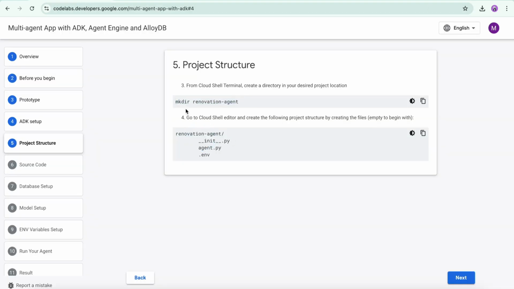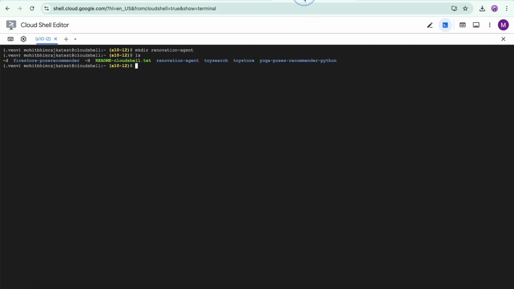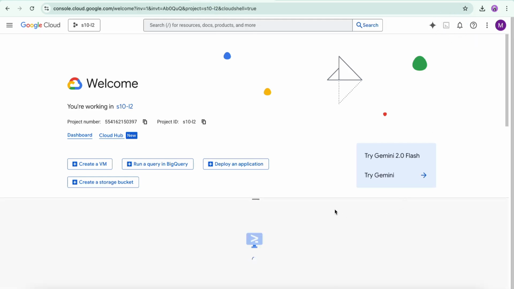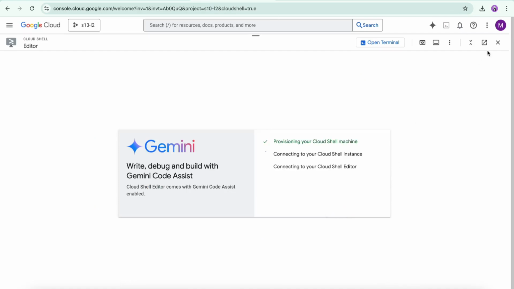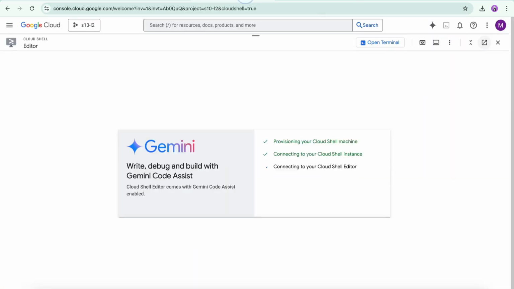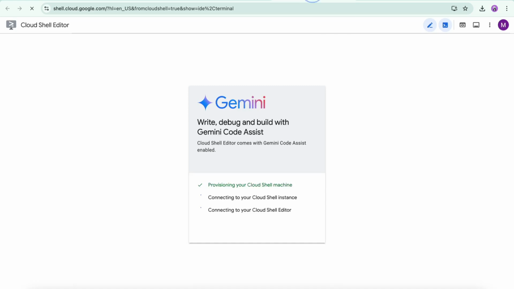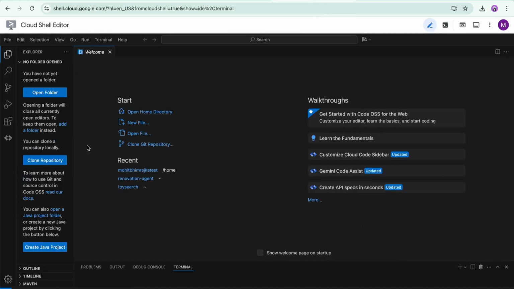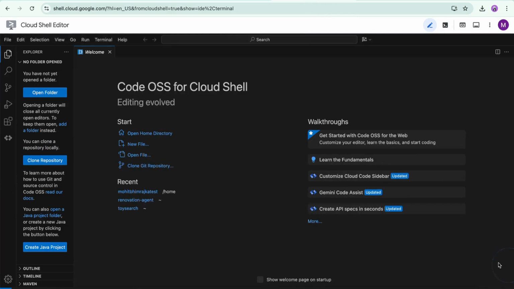So the kind of directory layout that we want is we need an init file, an agent file, and a .env file. Instead of creating them here, let's go to a more interactive interface and do this. So we can again click on activate Cloud Shell, open the editor and open it in a new window. So again, let's close it from here and let it open here. You can close up this terminal and this is the Cloud Shell editor.